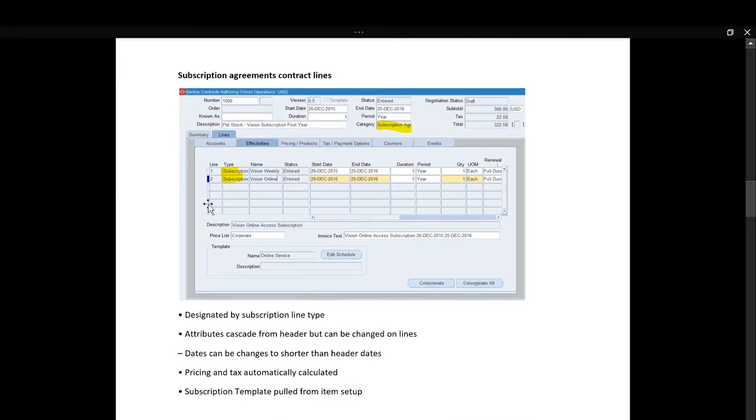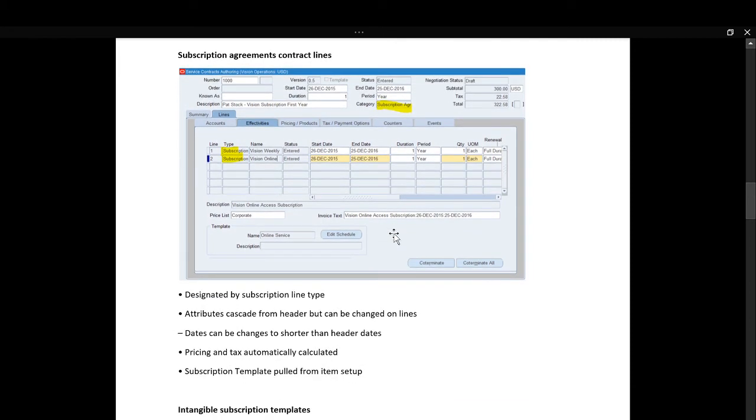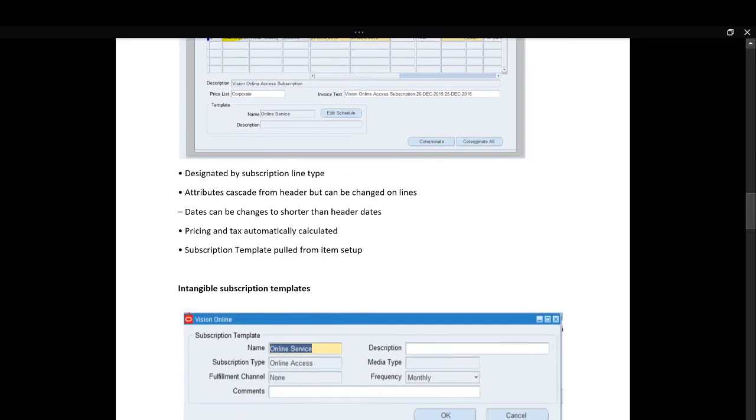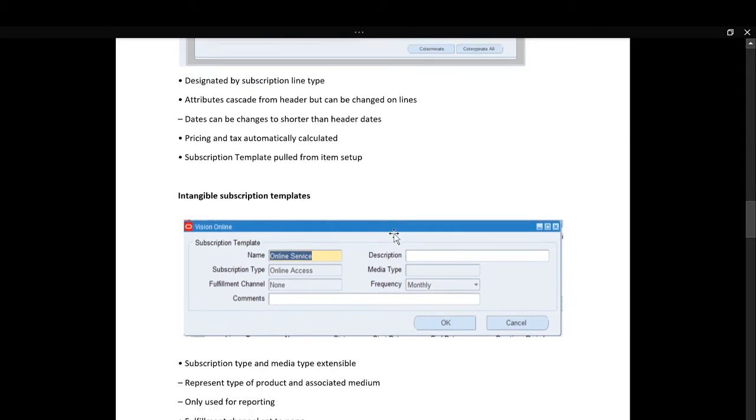After defining this header information, you can cascade it to the lines. All the information available at the header level should automatically be populated to the line level if you cascade the attributes. There is also functionality so you can change the information at the line level after cascading.